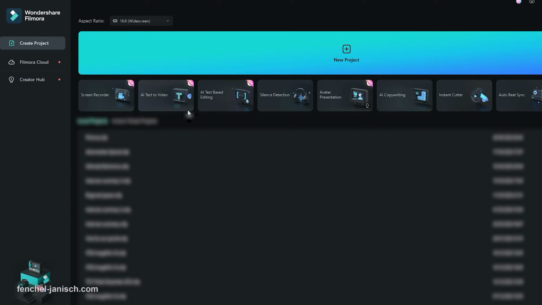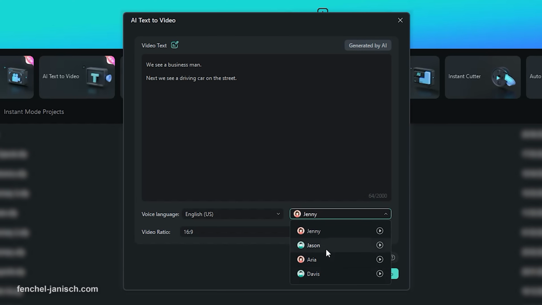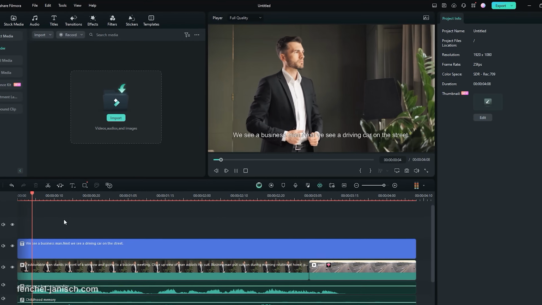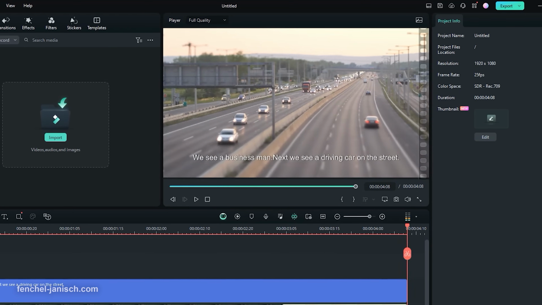The AI Text to Video feature is another helpful option. To open this feature, simply start the software and select AI Text to Video. You can then write down anything that you can imagine. In addition, Filmora 13 lets you choose from a variety of AI voices. Once you have completed your script, click on Text to Video and let Filmora create an entire video for you fully automatically.